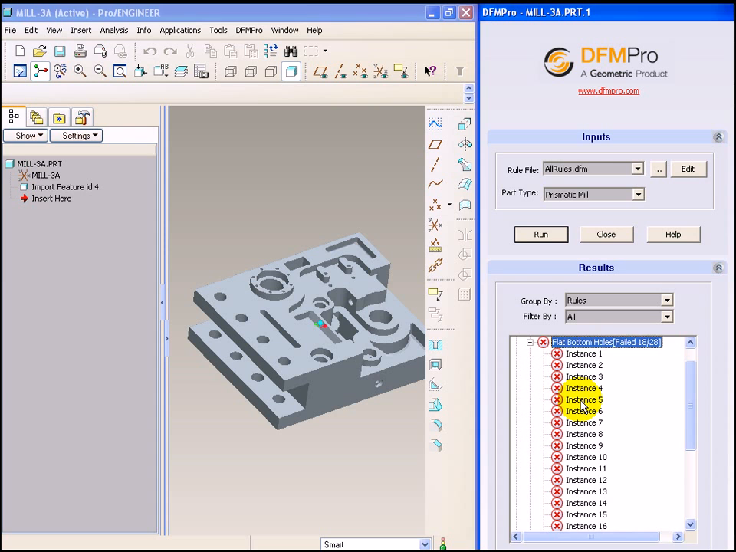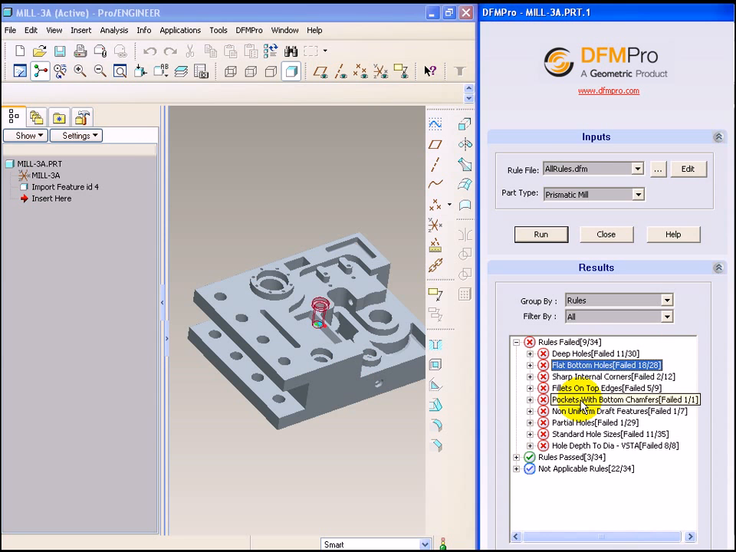Other rule failures include fat bottom holes, sharp internal corners, fillets on top edges, pockets with bottom chamfers, and so on. For every rule, the same kind of behavior is exhibited. We can browse each and every instance, see the graphics area for the corresponding features, and get the detailed information of the rule in the dashboard area.